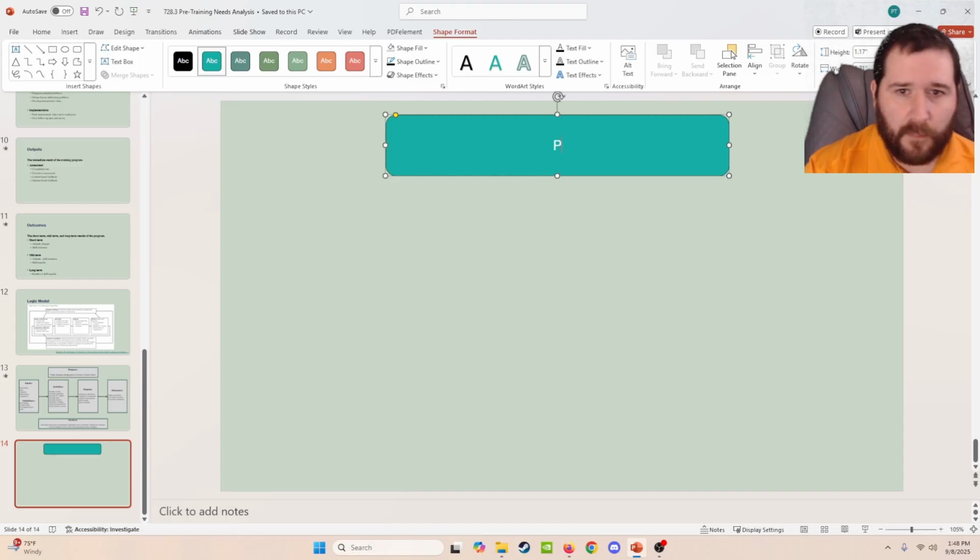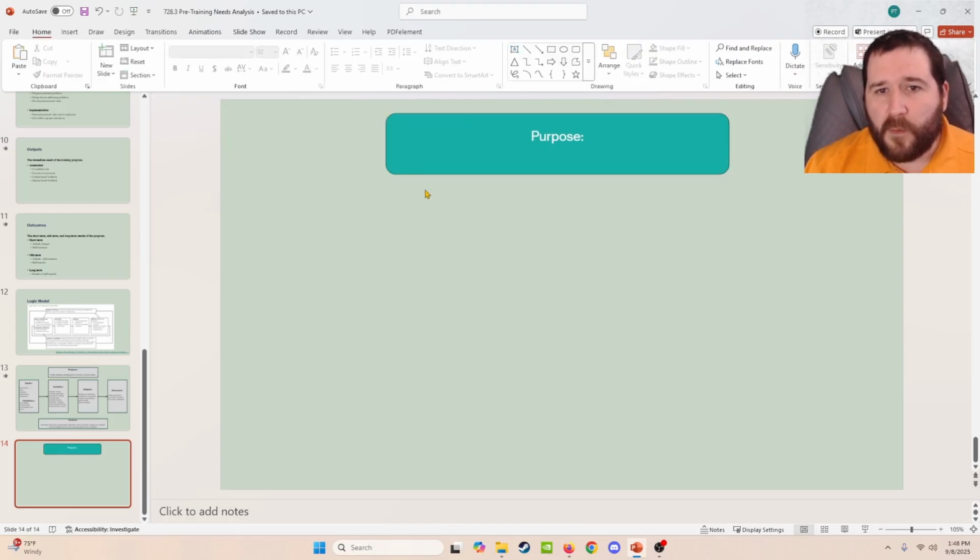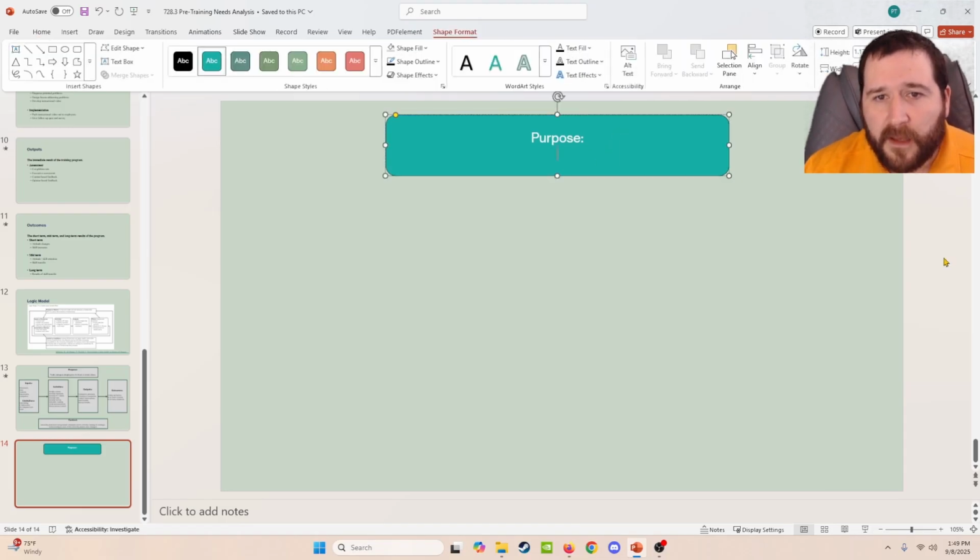And step 1 in our logic model will be purpose. Okay, so something like that. We can write that in. Anytime you want to write in a shape, you just double click on the shape. You also have lots of options. At the top, you'll see we got the shape format tab that gives us all sorts of options for editing our shape. You can also change the text, either through the text here or going to the home page.